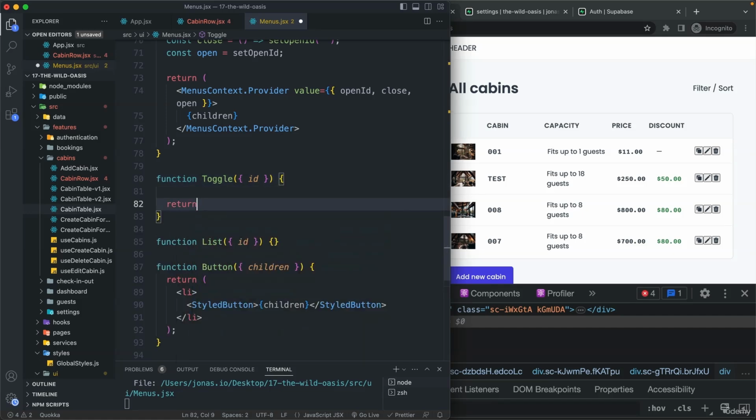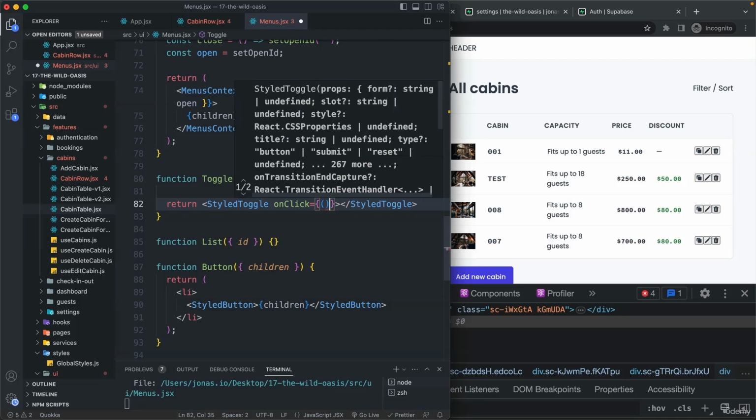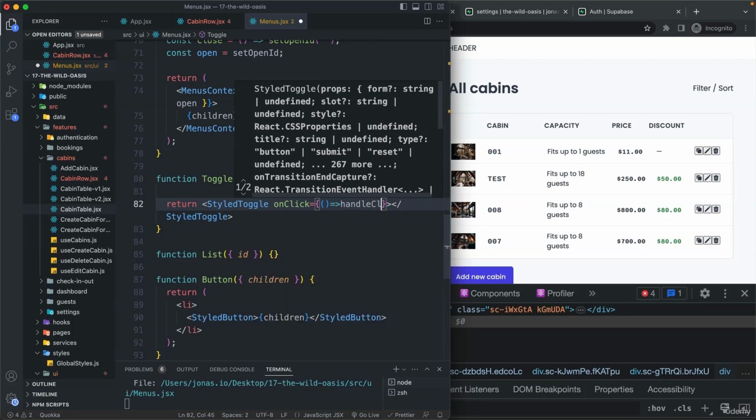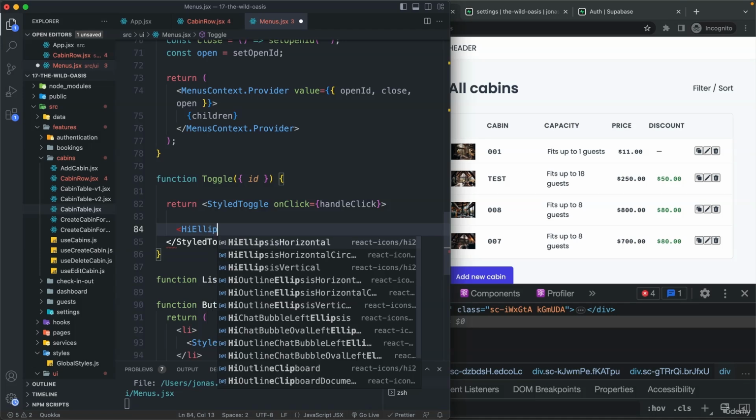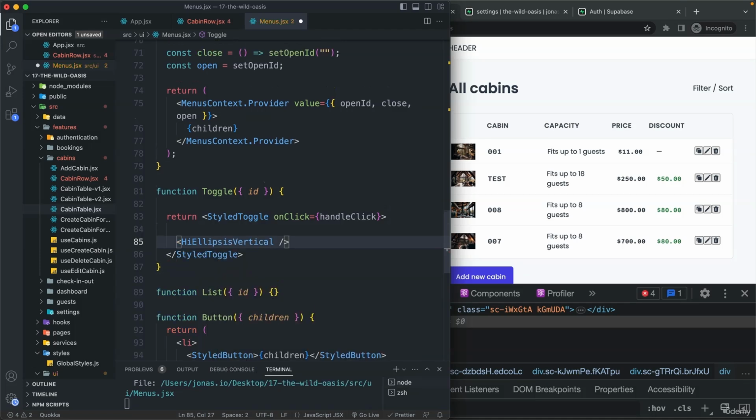So here we want to return the styled toggle. And please make sure to always check out these styles here, because otherwise this is all going to feel even more like black magic. And the same, of course, is true for the other components that we built previously. So we cannot build all the styles here in the videos, because then this project will be like 50 hours long, and that we can't have. But anyway, let's here create a function called handle click, which we will call. And actually, let's only specify it here like this for now. And then here we will want an icon. So this one is called HiEllipsisVertical. So it's like these three dots that I'm sure you have seen before.